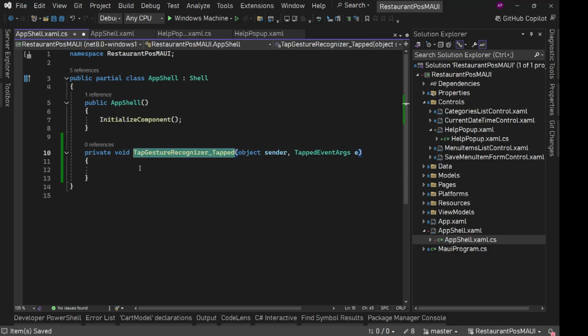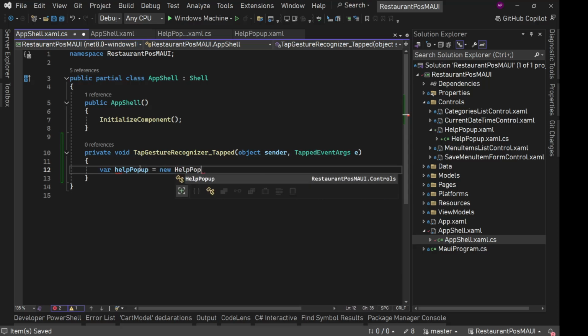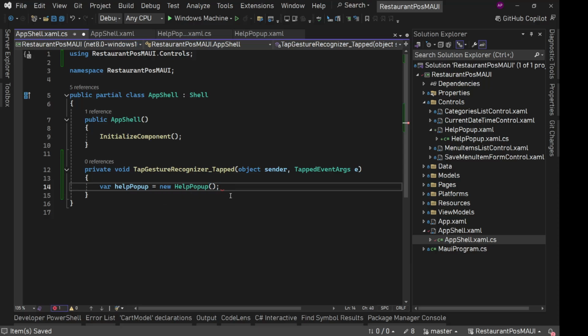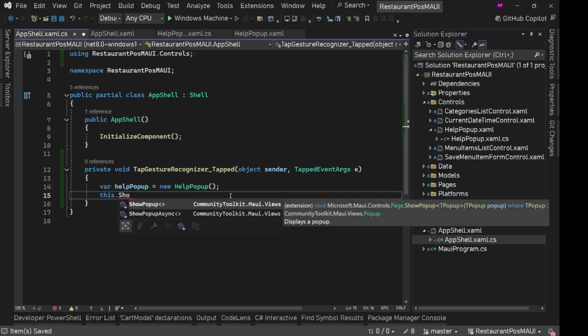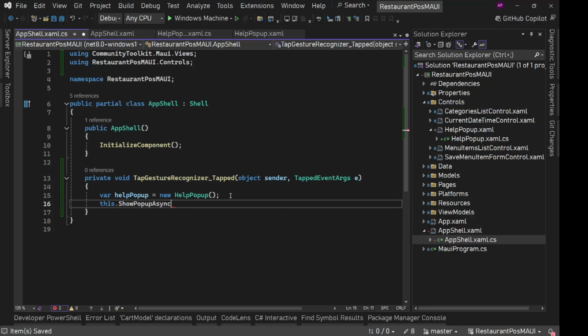Here we have this thing. From here, let's have that help pop-up object, new help pop-up from our restaurant POS MAUI.controls from our folder. So help pop-up. Then we can simply say this dot show pop-up and show pop-up async methods. Okay, and here we can simply pass this help pop-up as a parameter. We can await it with async.